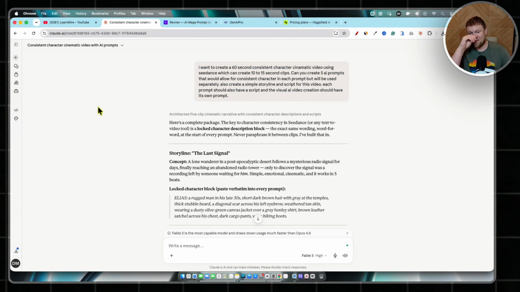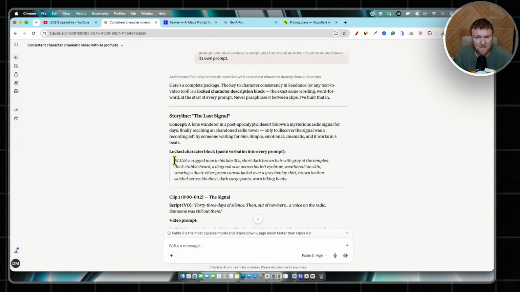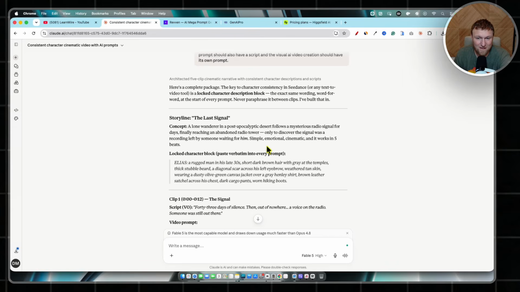So we want it to have a consistent character right here, the locked character Elias: a rugged man in his late 30s, short dark brown hair with gray at the temples, thick stubble beard. I just said to create a story. I didn't even have an idea for a story. It created this for me, right? So this is the concept right over here. A lone wanderer in a post-apocalyptic desert follows a mysterious radio signal for days, finally reaching an abandoned radio tower, only to discover the signal was a recording left by someone waiting for him. Simple, emotional, cinematic, and it works for 5 beats.